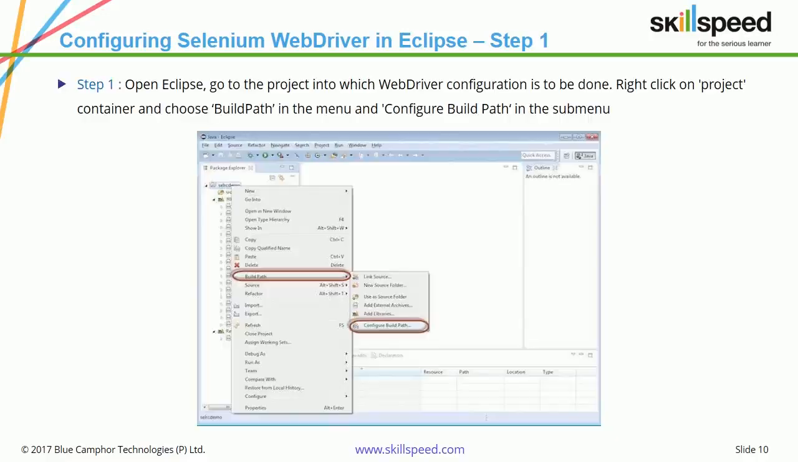Let us now look at the second part of our lesson, which is configuring Selenium WebDriver in the Eclipse IDE. Let us do it on a step-by-step basis. Here is step 1. We have to open Eclipse and go to the project into which the WebDriver configuration has to be done. Then right click on the project container and choose Build Path in the menu. Once you choose the Build Path menu, it opens another submenu from which you have to choose the Configure Build Path option. This will open a new window with the name Properties for followed by the project name.